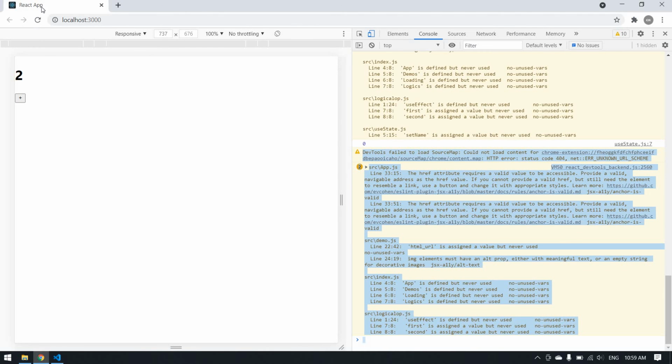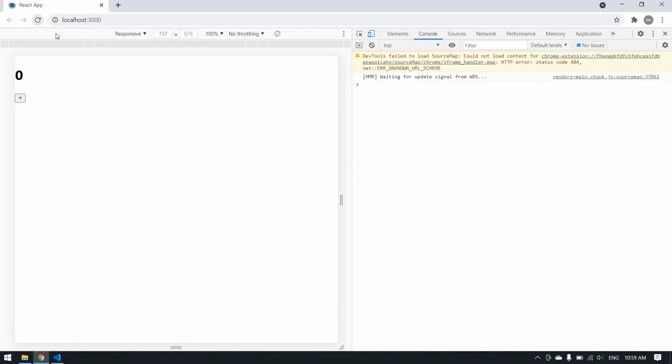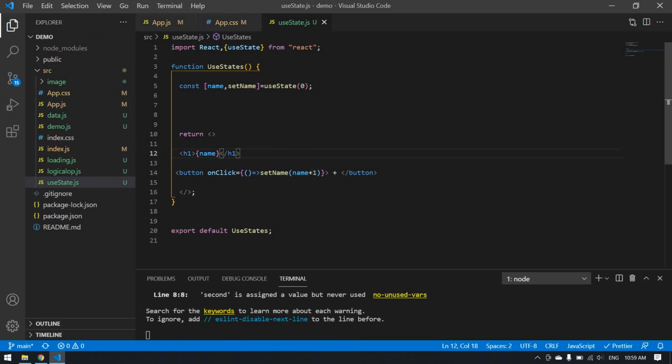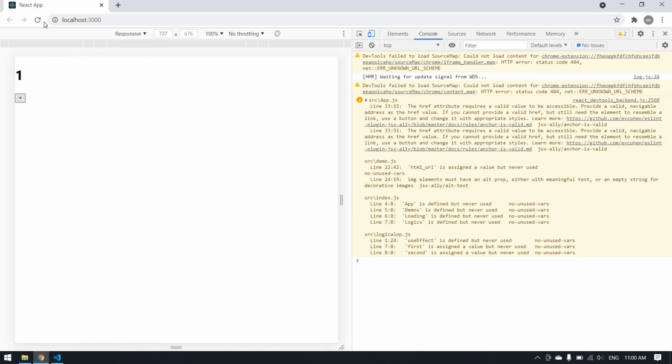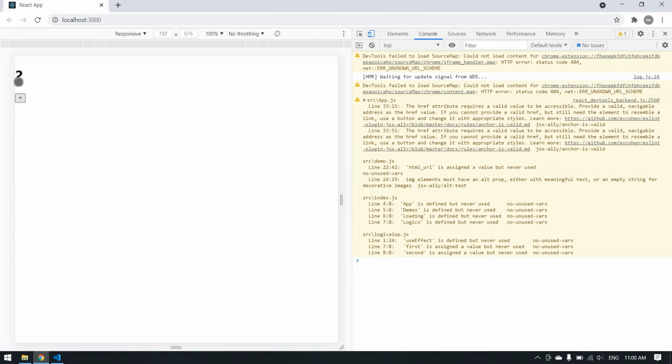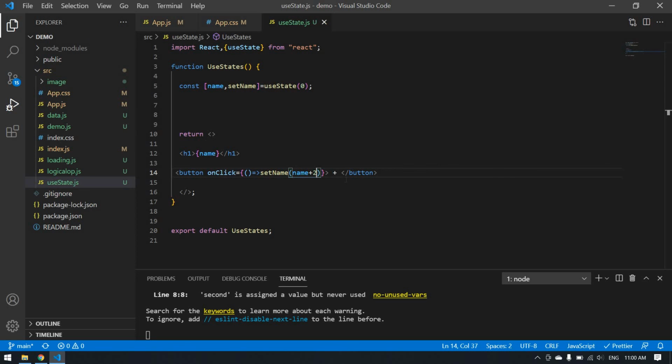Okay, initially it is 0 because I already clicked 2 times and I am reloading the page. I click the plus button, the value will increase. If I change here 1 into 2, I replace the value 1 as 2. Okay, I saved here and I'm going to reload this page. Okay, I click here, it will be 2 because the name will be 0 plus 2. Okay, this is the way you can use the useState.